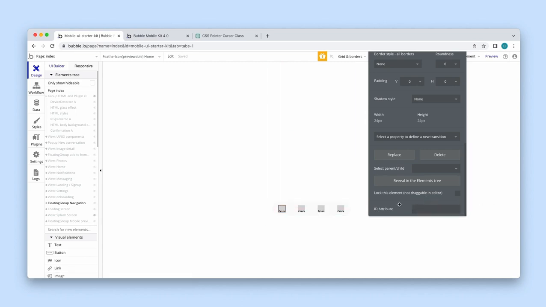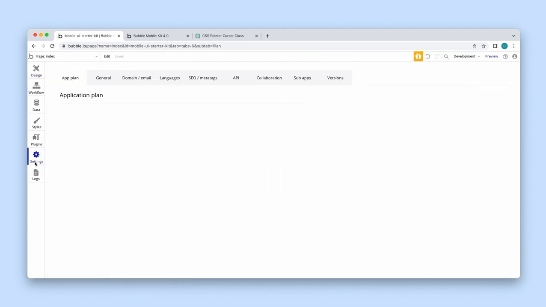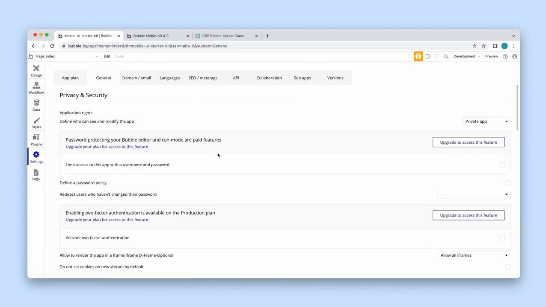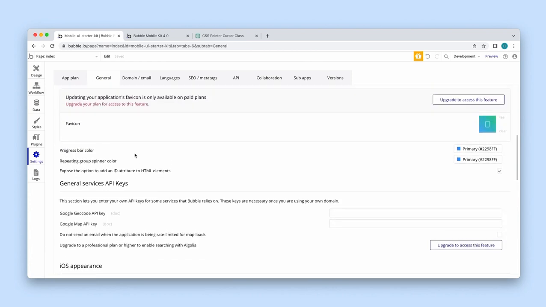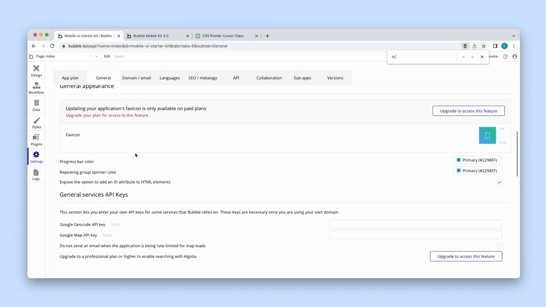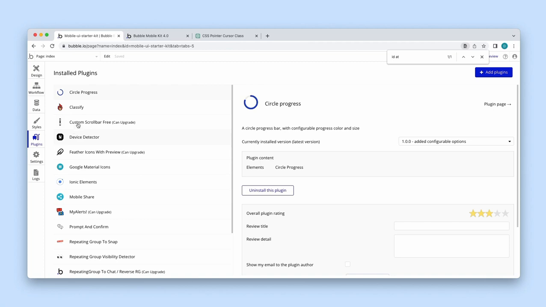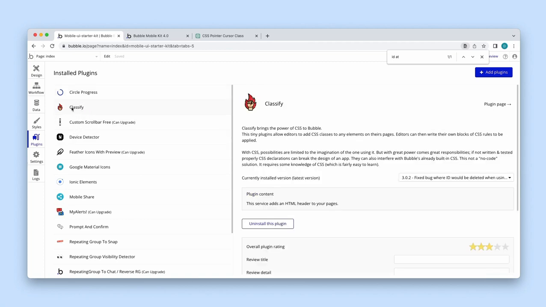And by the way, if you don't have this field here, head over to settings, general, and make sure that the field, I'm never sure where it is. Let's just search here, expose the option to add an ID attribute. Make sure this is checked. Okay, once this is done, head over to plugins and make sure you install Classify. Classify is a free plugin that lets us add CSS classes using the ID attribute field, which is really great.